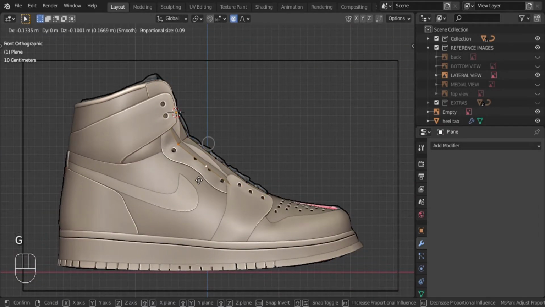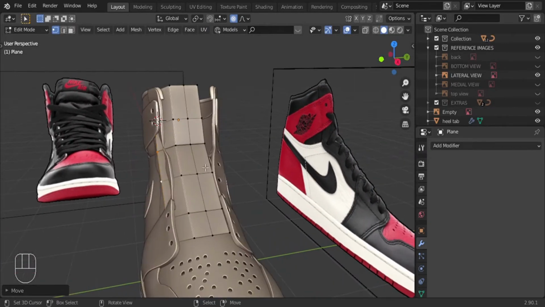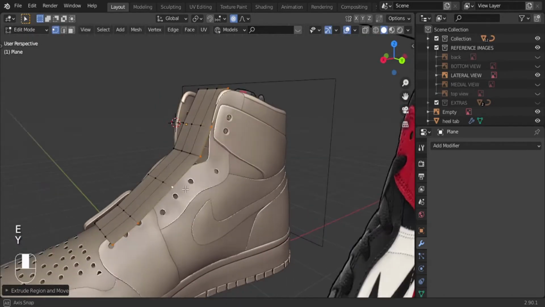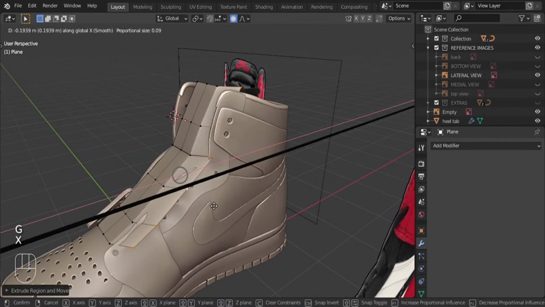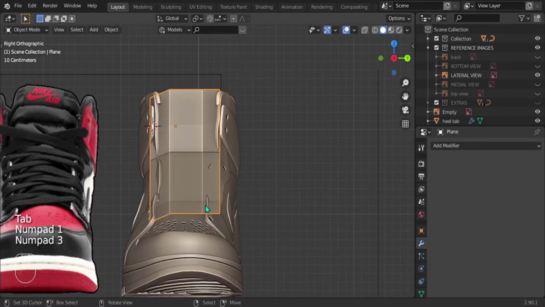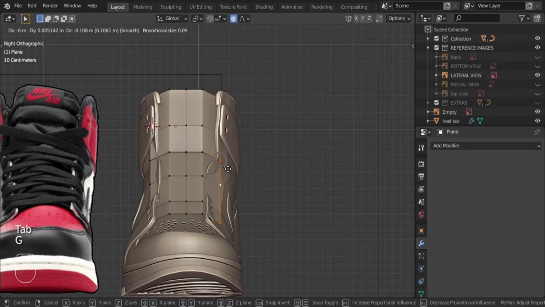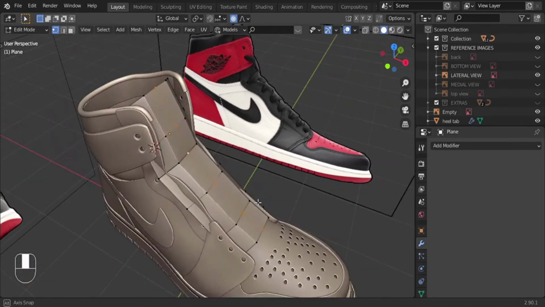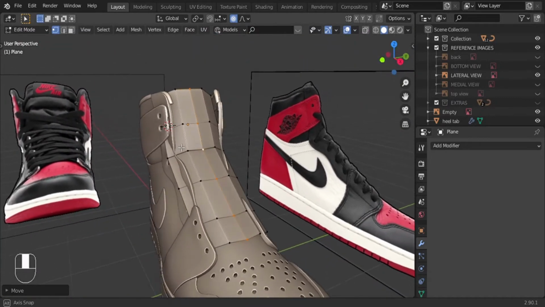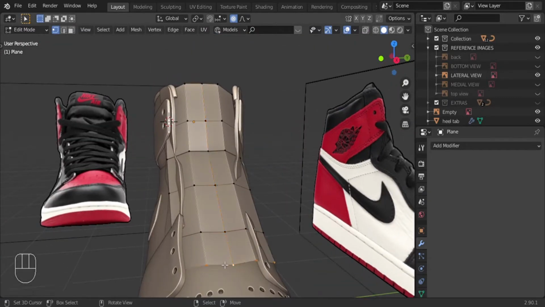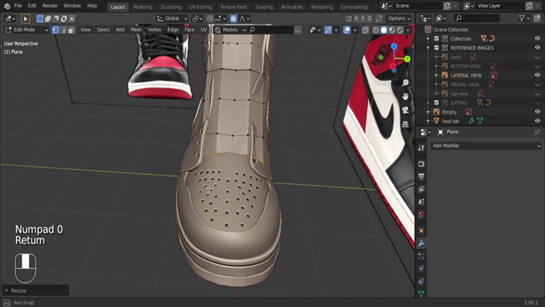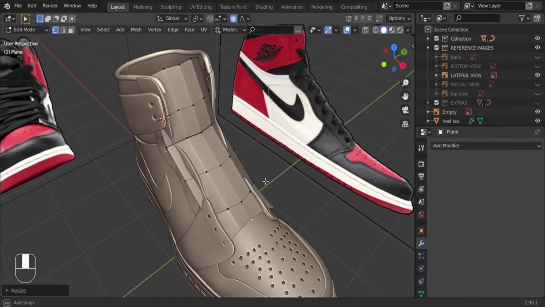Turn off proportional editing if you need to. Let's do the same thing on the other side. So extrude along the Y and then we can just bring it down. You get something like this. Let's bring it down a little bit more. I might actually just slide these vertices in a little bit. So S X 0 just to flatten that along the X basically. Doesn't look too bad.